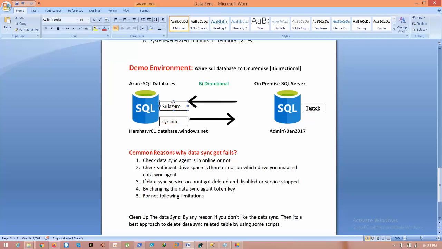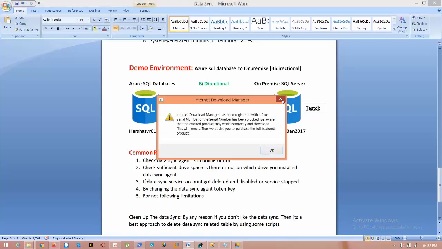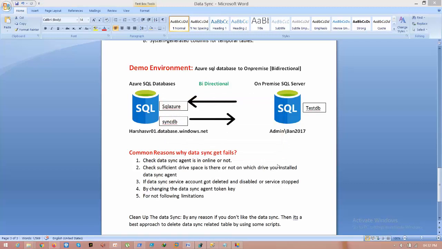The tables I have in SQL Azure have to be synchronized to testdb, and the tables and changes I have in this database have to be synchronized to SQL Azure. So here I am going to configure it as bidirectional.